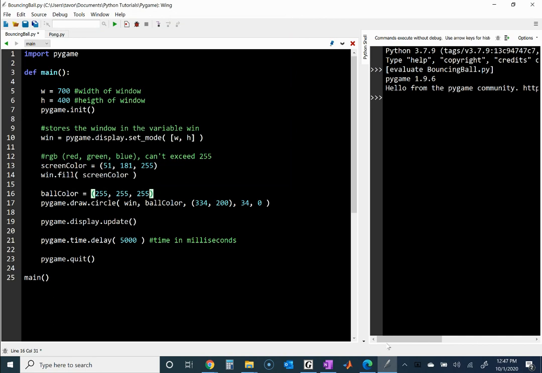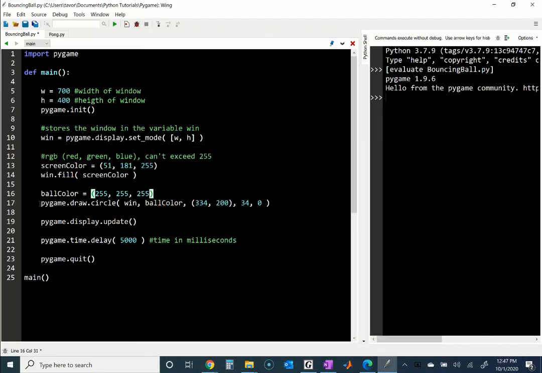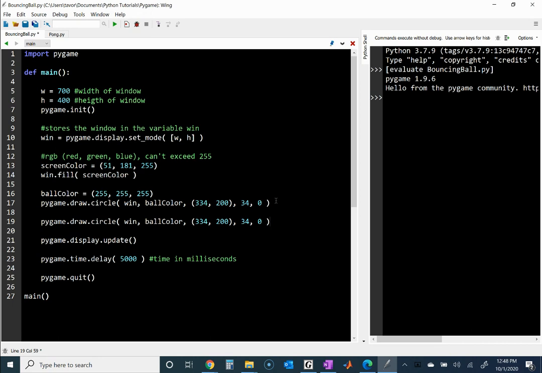Okay, now let me draw the other circle. Notice how the first one is almost in the center, at 334, 200. Let's draw this one now, which is further to the right and a little bit further down, where the only thing that changes is the location, 600, 234. I'm using the same radius, that's okay. I'll copy this same line of code so I don't have to start from scratch. So I'm drawing another circle. I'll use the same color, so it's also going to be white. That's okay, but this is going to change: 600 to the right, 234 down. And the radius I'll keep the same, and let's fill it in.